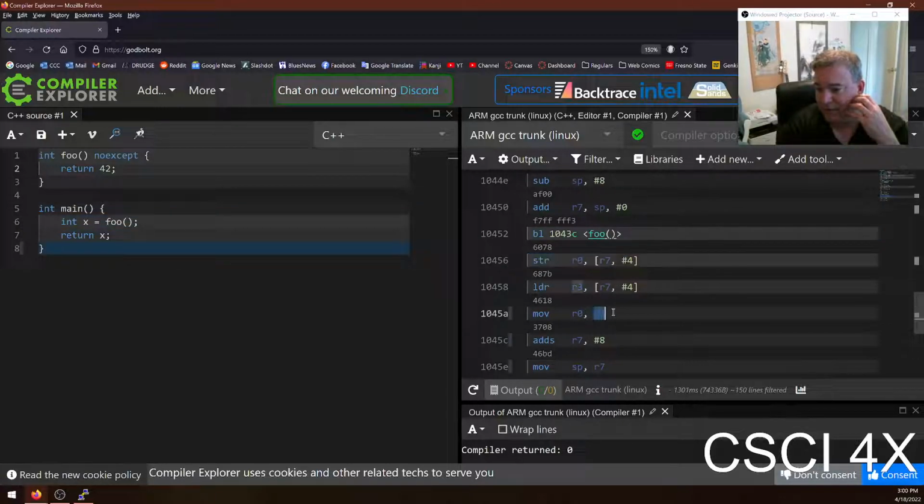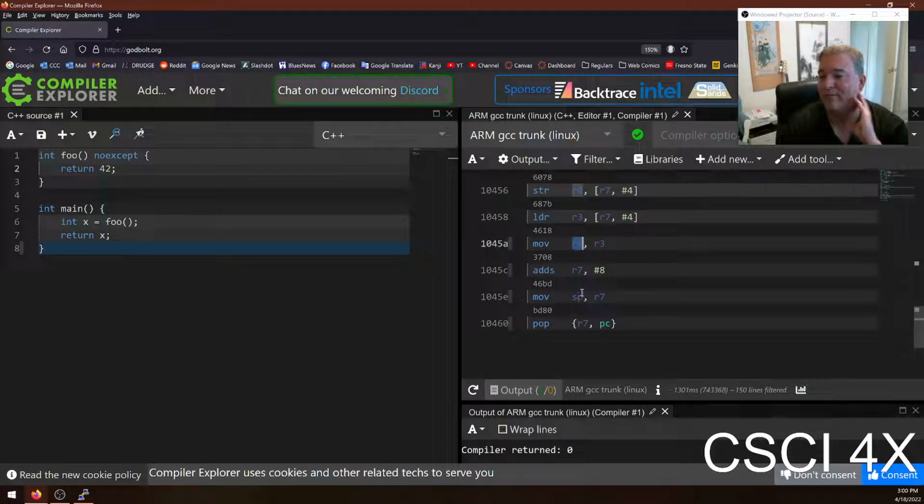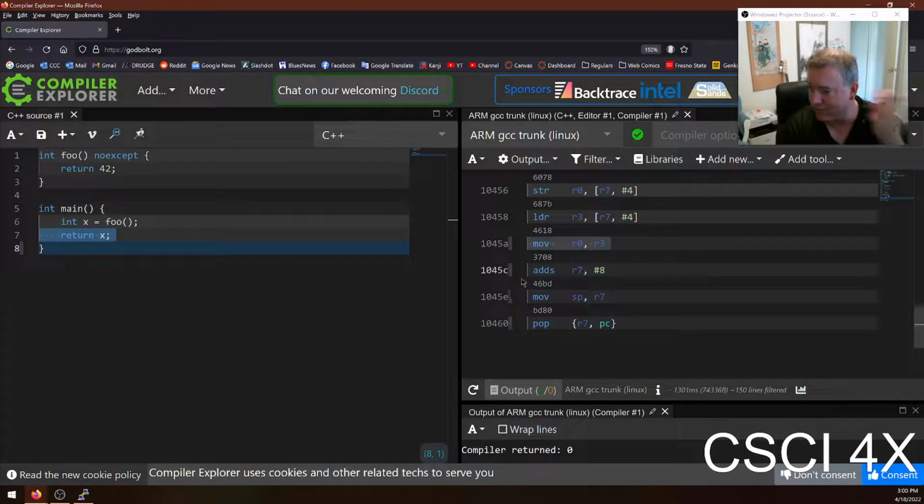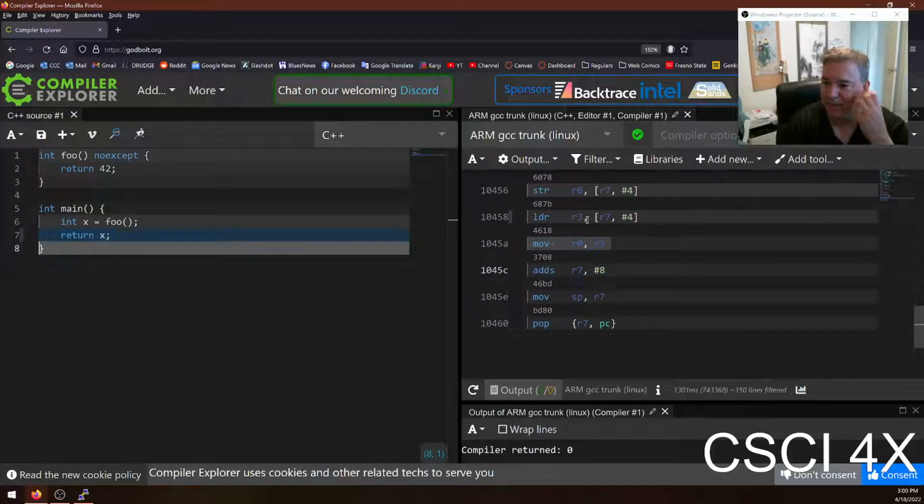It then moves R3 into R0, which is absolutely pointless because it's the same value already, because it's stored from R0 into RAM. It loaded from RAM into R3, and then it moved R3 into R0. So that line does absolutely nothing. It's already the same value. It then adds 8 to R7, moves this into the stack pointer, and then returns. So that's the return x right there. The return value from a function goes into register 0. Okay, so that is that.